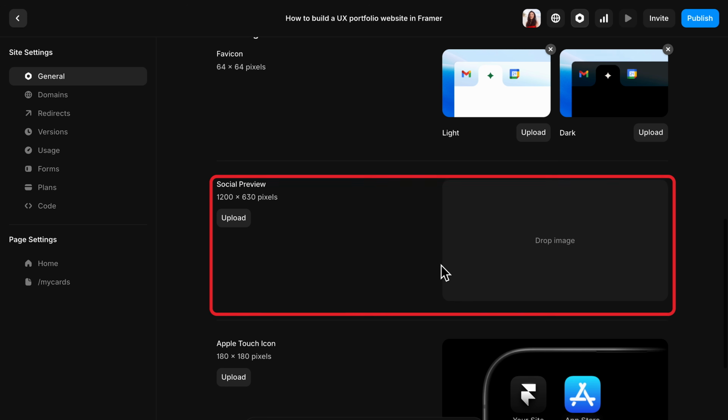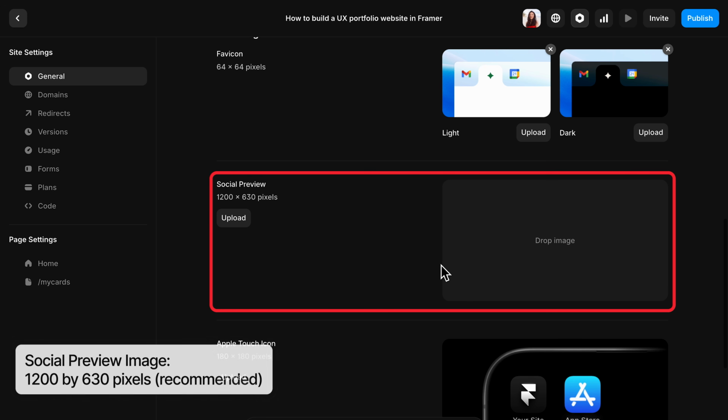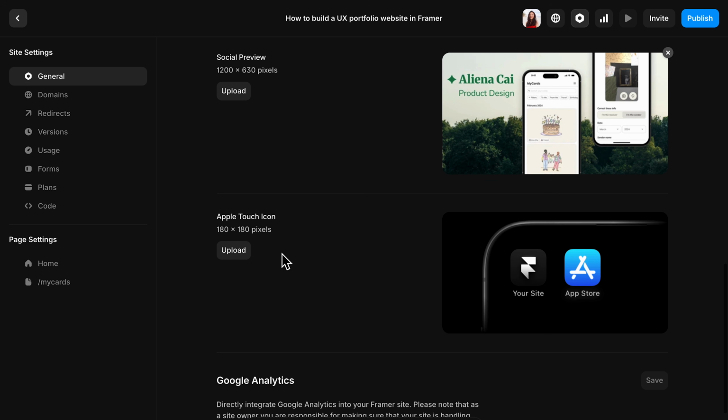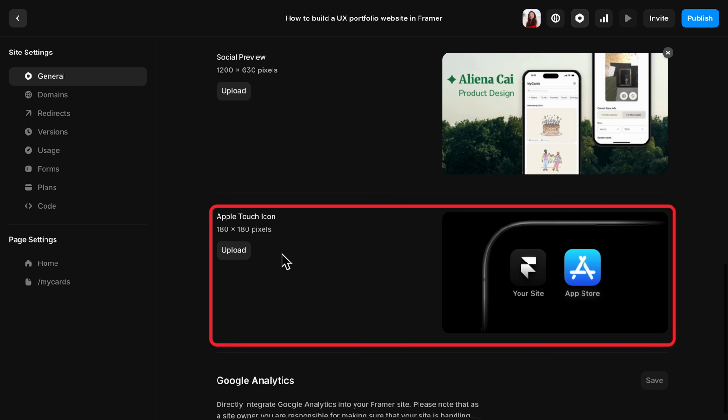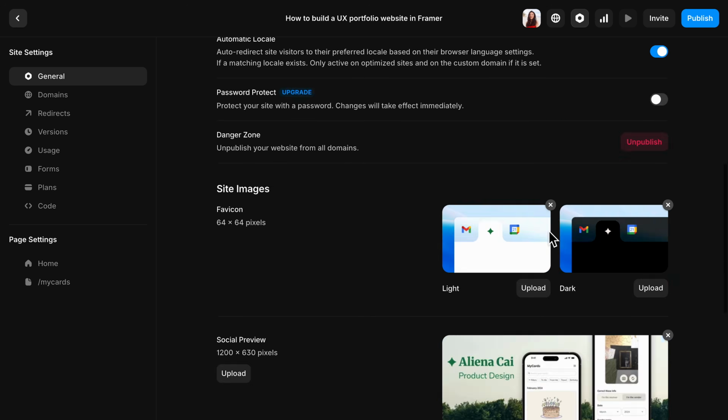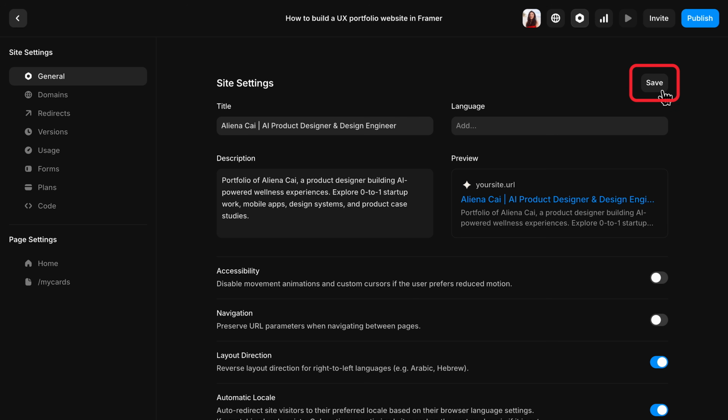Then you will see the social preview image section. The recommended size is 1200 by 630 pixels. This image appears when someone shares your website on social media or messaging apps. Think of it like the thumbnail for your website. Next, Framer also includes an Apple Touch icon. This is used if someone saves your website to their phone home screen. You can just make your favicon bigger for this. Once settings are done, remember to click Save on the top right.